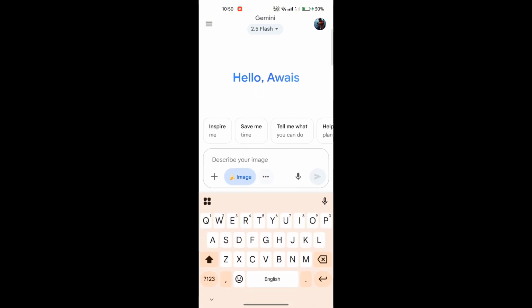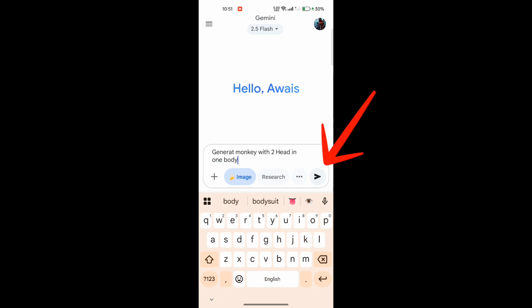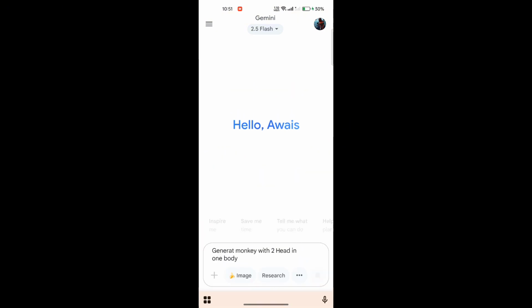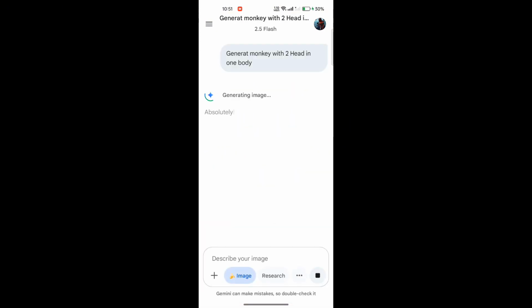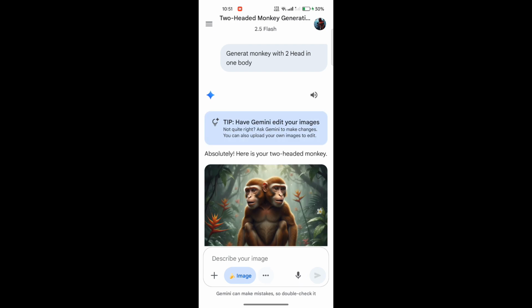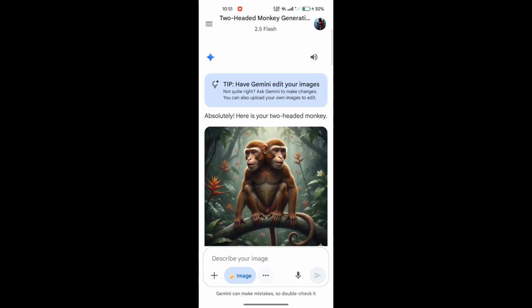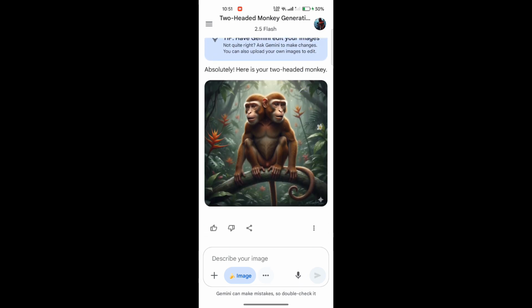Here I will simply write any type of prompt for image generation. So let's write something. After writing the prompt, click on that icon. Now you need to wait for 10 seconds, or it can be faster. After some seconds, Google Nano Banana generated a perfect image for us. That's how you guys can use it for free on your Android or any mobile.